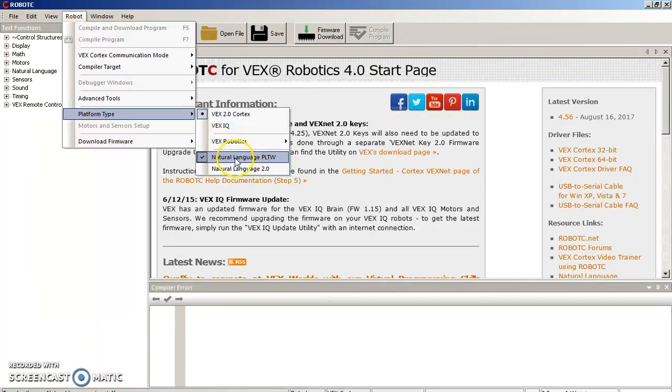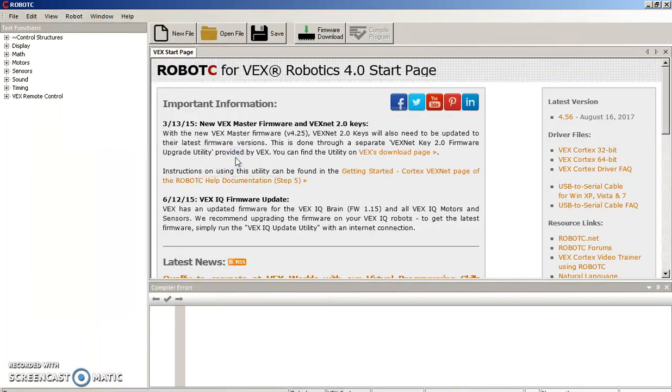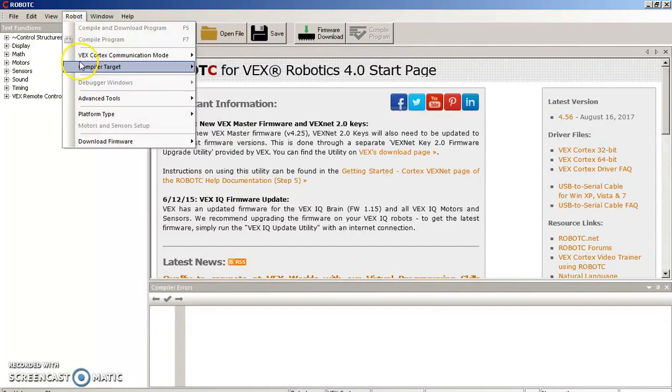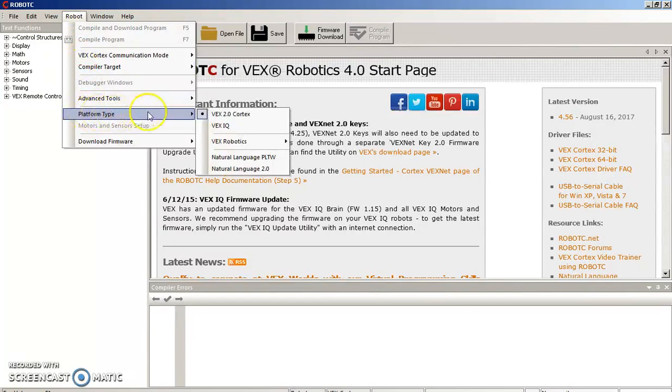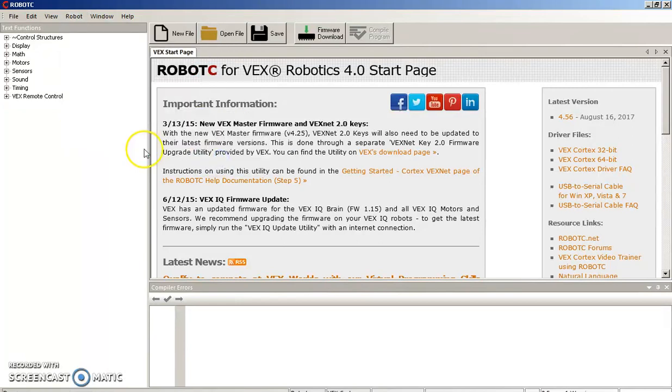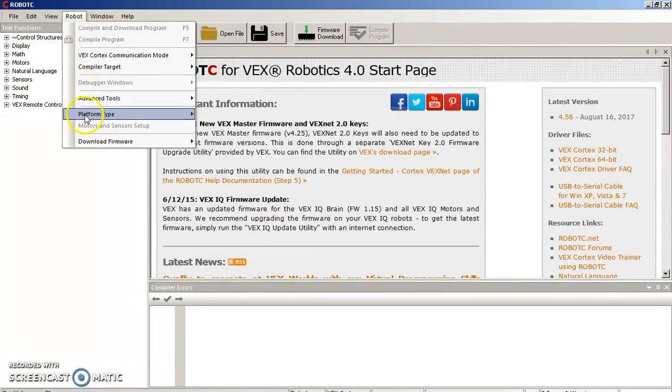So for example, if I click on it again, it's actually going to uncheck it. And go back up to Robot, platform type, double check. You can see that my natural language is not selected. I'm going to click on it to make sure it is. Let's just double check again. See how both those 2.0 Cortex and natural language PLTW is selected.